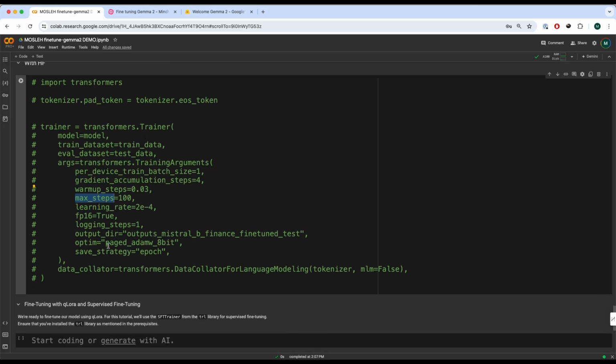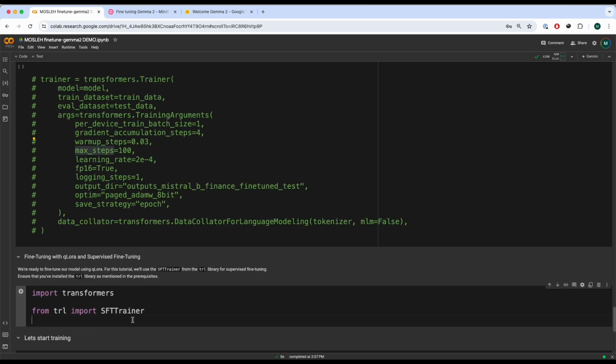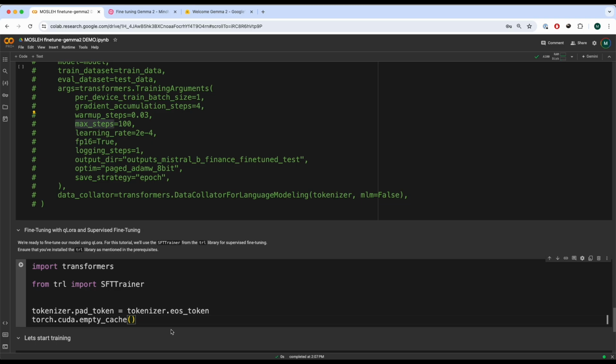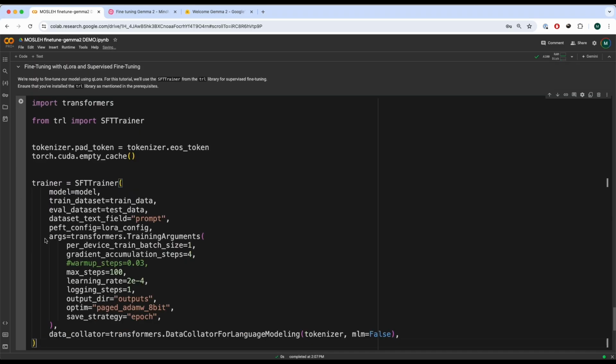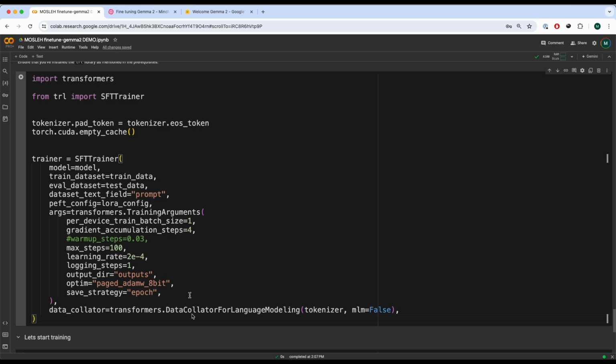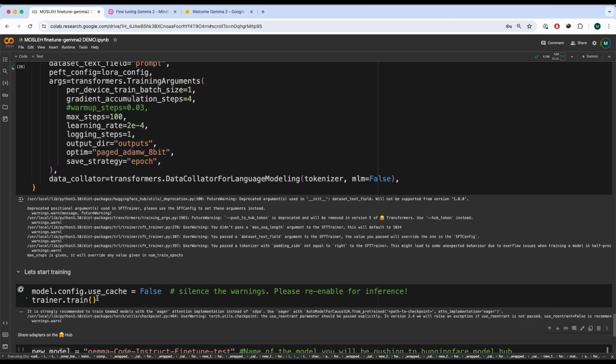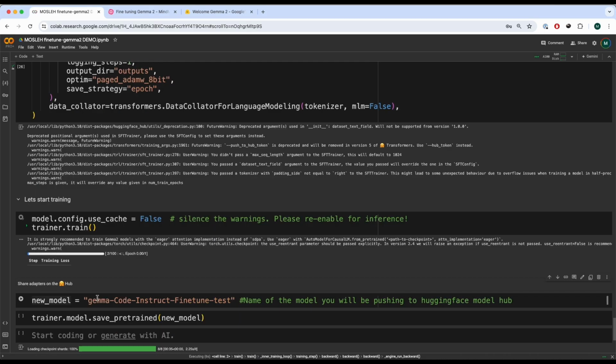Now, we want to use QLoRA and supervised training to train our model. To do that, we're going to import transformers again, import TRL, and import SFTTrainer. From the tokenizer, we get the EOS token, and the trainer looks very similar to the previous steps we have over here. Again, these are parameters that you may want to play with to get a better output. Once we define that, let's start training. We put in trainer.train, and then we simply wait until it's finished.